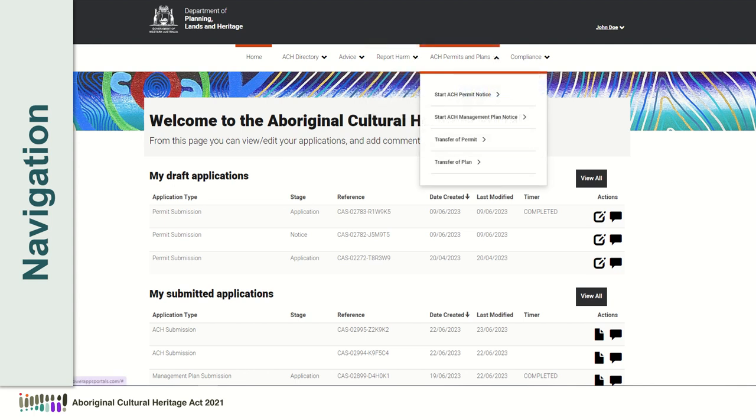There's the ability to start an Aboriginal Cultural Heritage permit notice. So this is where, after the due diligence process, someone might have an activity that may interact with Aboriginal cultural heritage, and there may be some level of harm. There's the option to start that permit notice here, and then the permit application, which follows the notice stage.